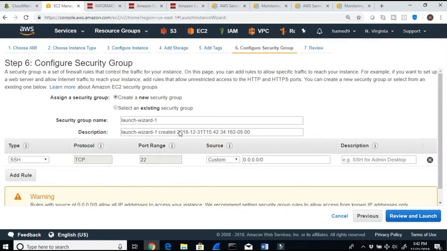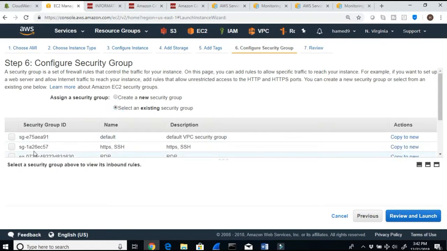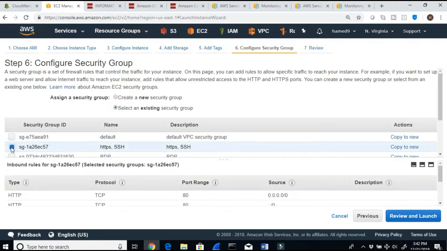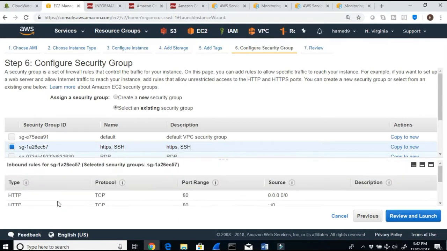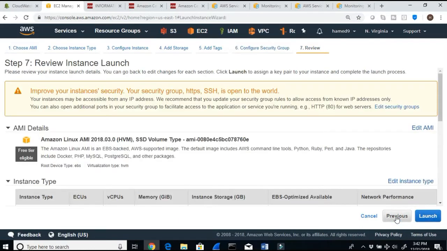Configure security group. Make sure you pick something you can SSH with. So I pick SSH. Make sure you have a security group. This one has SSH, HTTPS, and all ICMP. Make sure you can ping it. Review. Okay, then I'm going to launch.